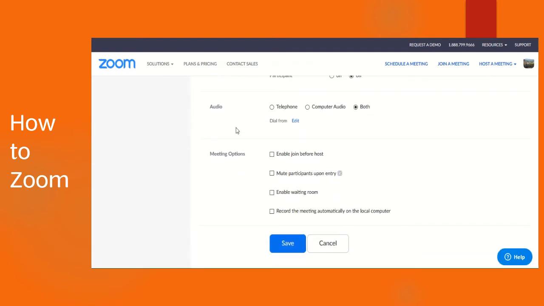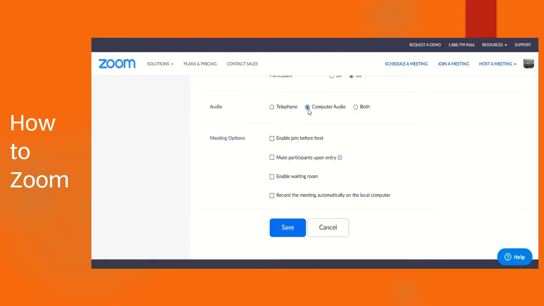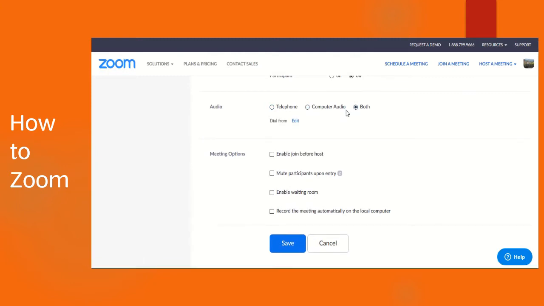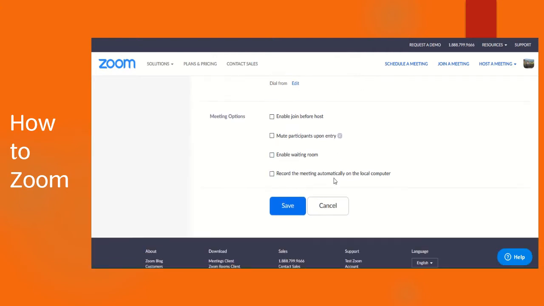Audio is another option that we have. You can select whether they're hearing through their phones or computer audio. I usually select both, and that gives them an option to choose how they want to hear through the Zoom app. So a good practice is just to kind of leave it on both.